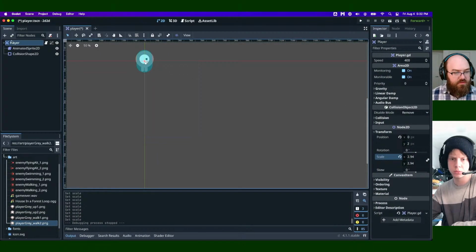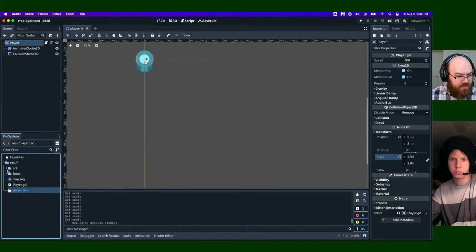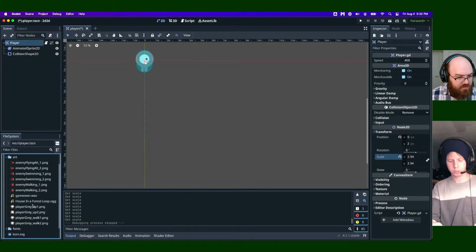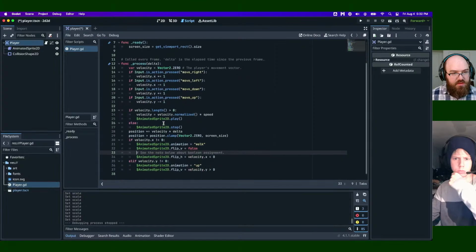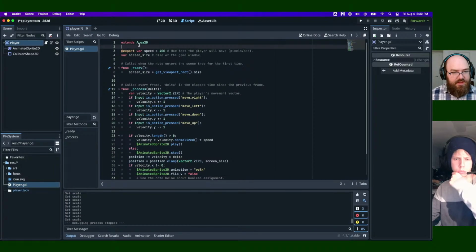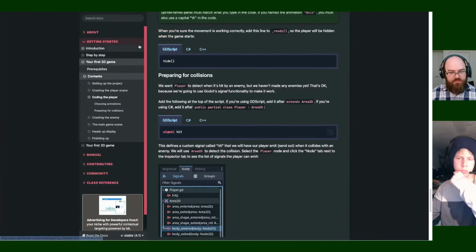So we go back to... How do I get to the script view? Player, is it player.tscn? Player.gd, that's the one. Okay, got it. Oh, it's up here that I click on script. So it says add to the top the signal hit. This is going to keep track of whether or not the player has been hit.